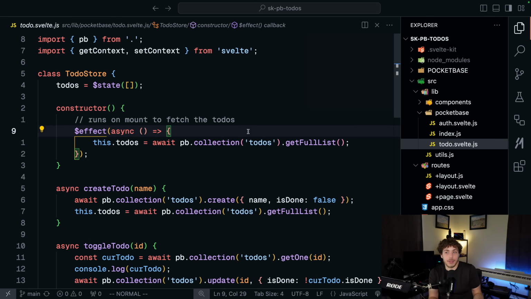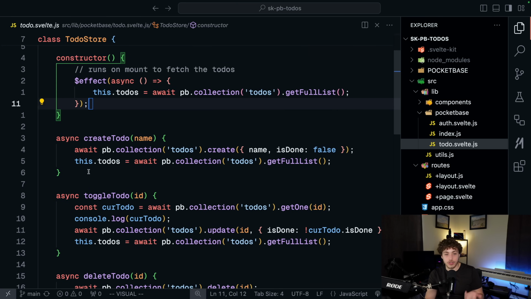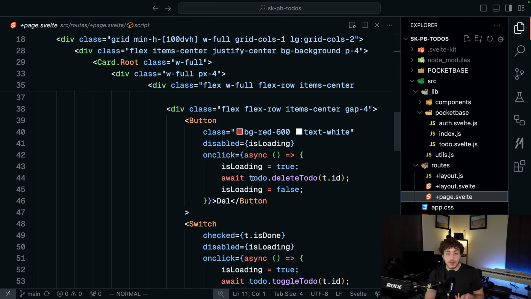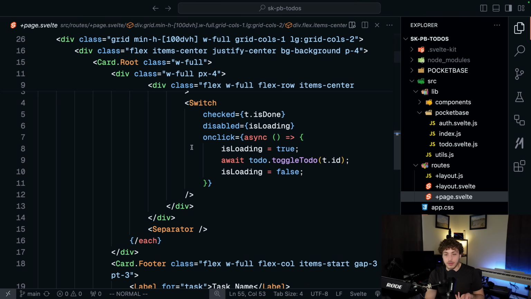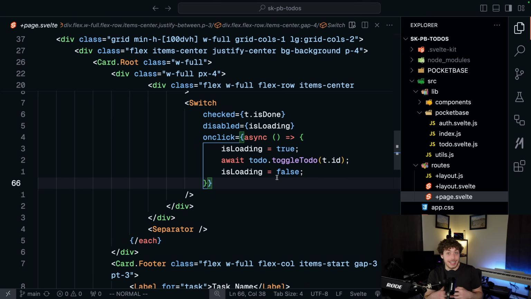The whole idea of this application is that you would host it and then just use it for yourself. You wouldn't make this public. It's just all of the to-dos would belong to the one user here. So we can go ahead, fetch all the to-dos, and then have our methods here to create the to-do, toggle the to-do, and delete it. And then if you look at the logic for this in our actual markup, all we're doing here is just basically doing todo.deleteTodo on our delete button. We're doing toggleTodo on our switch here. It's just really quick and easy to get this up and running.